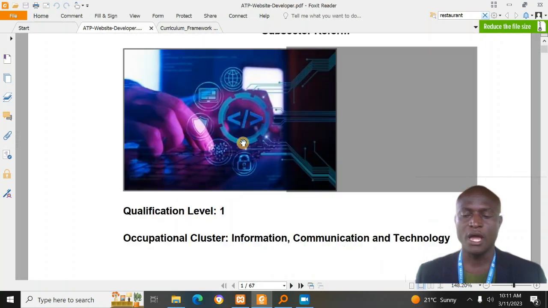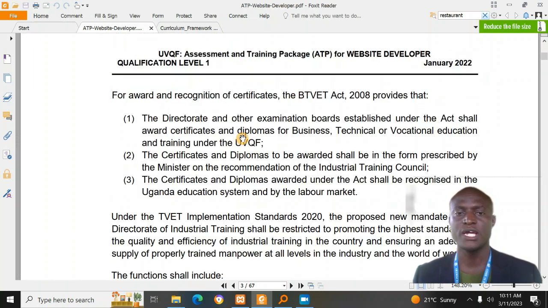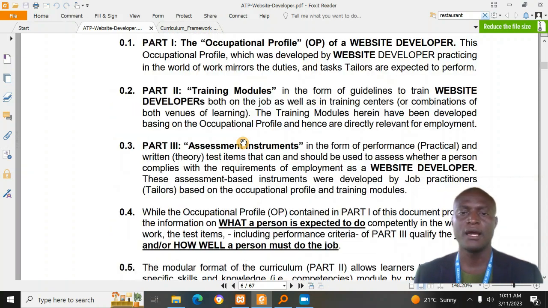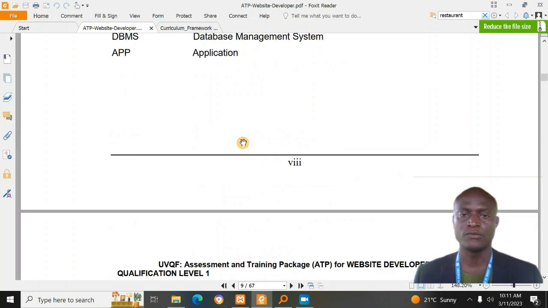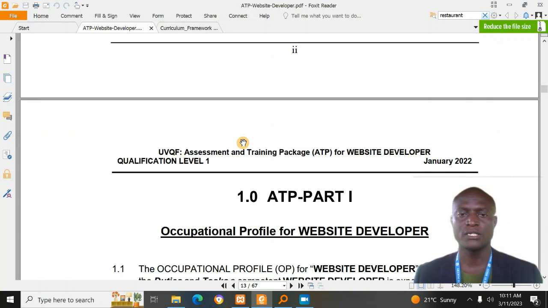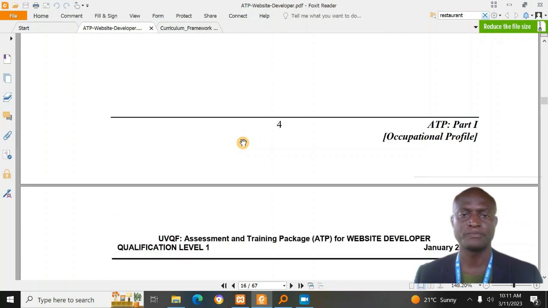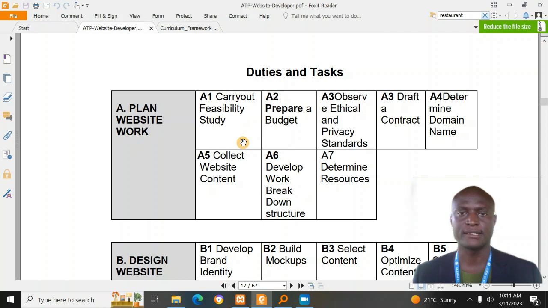Now, when you go to these ATPs, you realize that they have a lot of content, but what I want us to focus on is this part of the duties and tasks. A website developer has several duties and tasks. But one of the things is you have to plan. You don't just start a website. You have to plan the website. Make sure that you carry out the feasibility study, collect any data, prepare a budget.